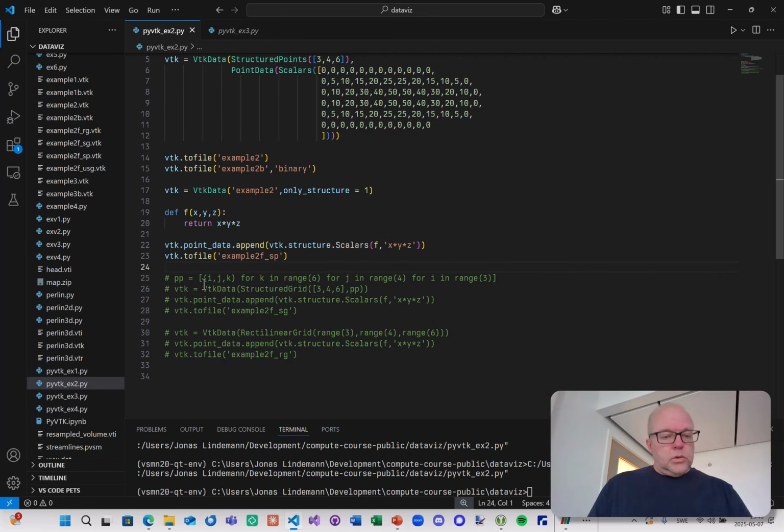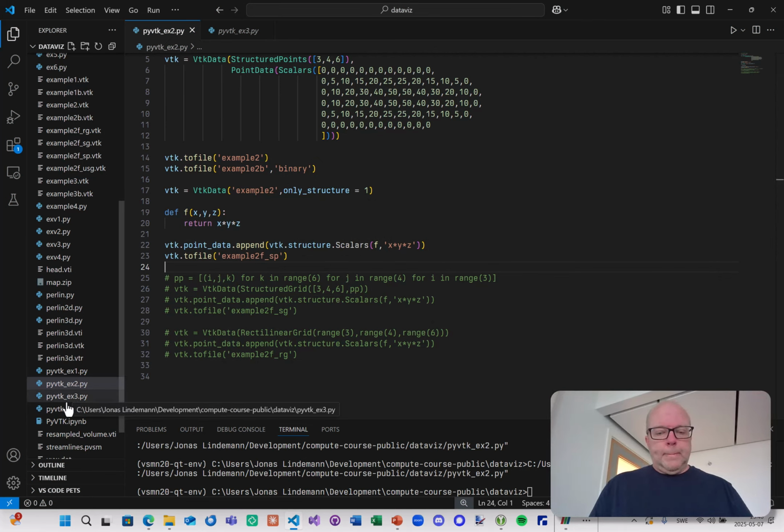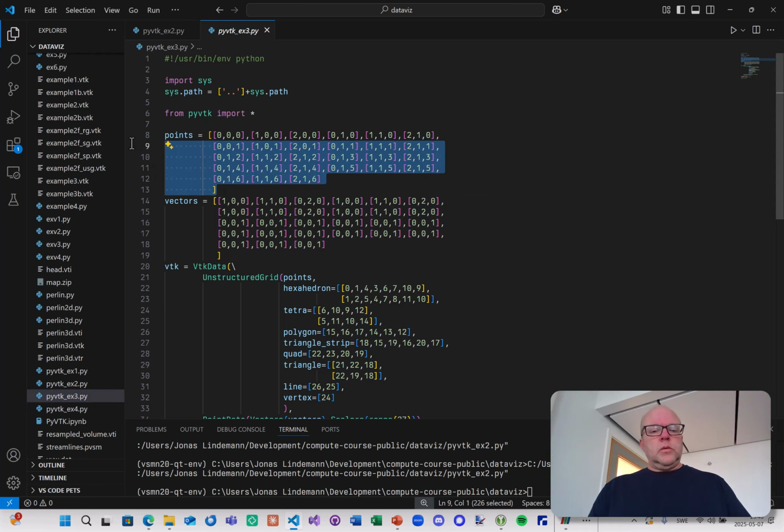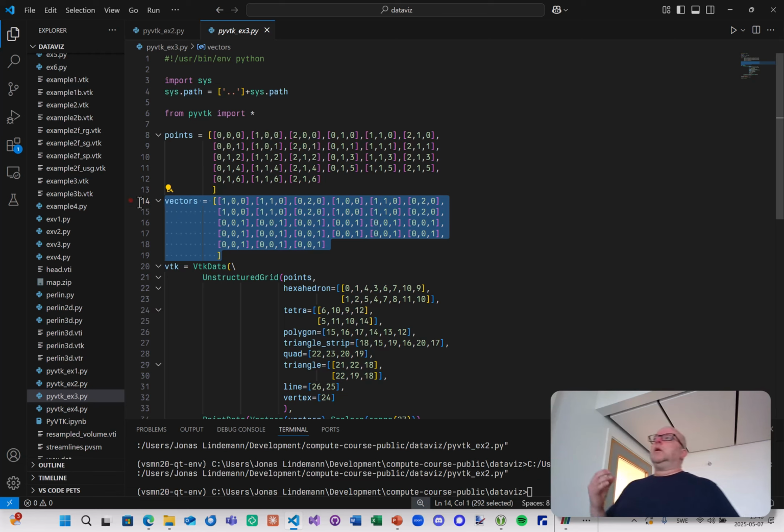I'll skip those two here. In the final example, there's also a possibility to generate any kind of geometry for ParaView. So in this case, I have a set of points. I also have vectors here. Up until now, I've only visualized scalar data in either the cells or in the nodes. But you can also visualize vectors and put those in the nodes or in the cells.